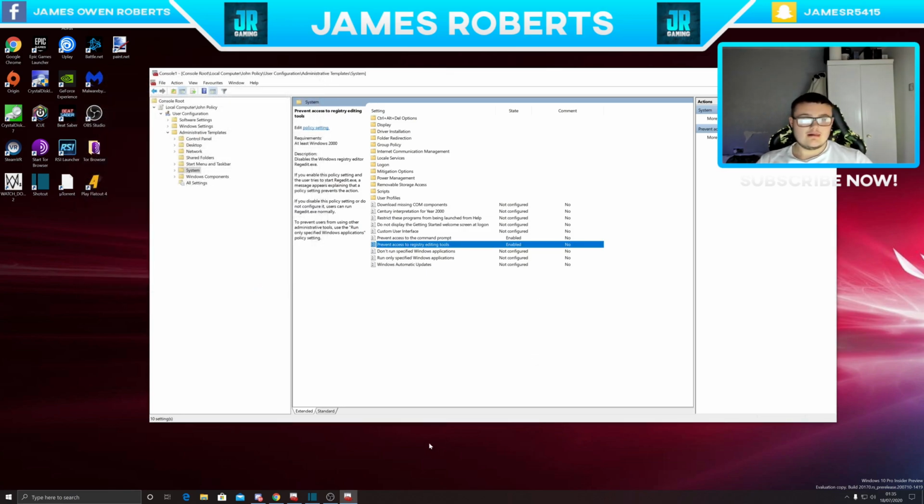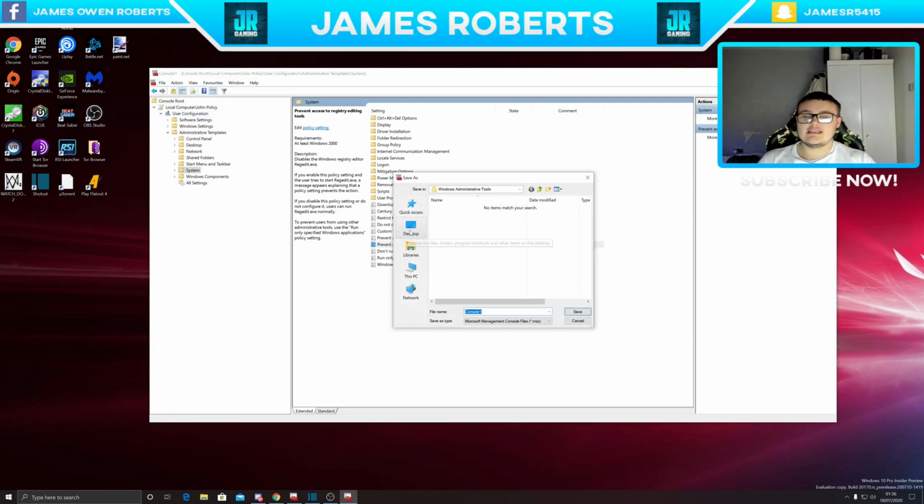So now, this is the important step. After you've applied the settings, you have to save. If you do not save this, then the settings will not apply to that user called John. So once you've done all your settings, you want to click File, Save As. You want to save it to your desktop or wherever your personal files are. Just as an example, I'm going to save it to the desktop. File name, I'm going to call it John. So you click Save.